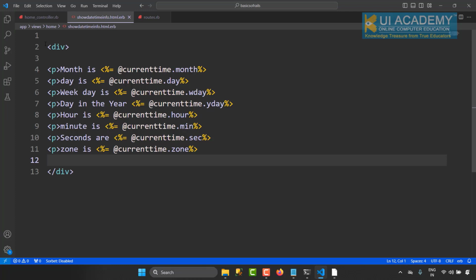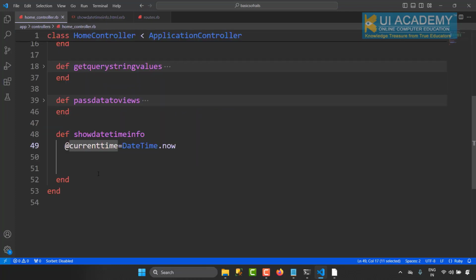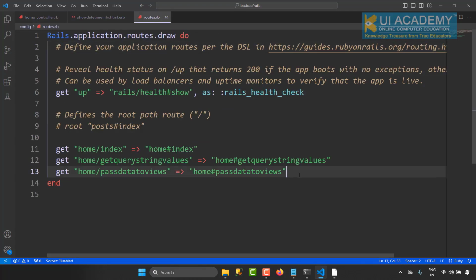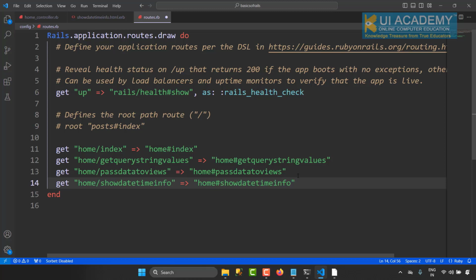Perfect. So now we would like to test this. For that, I need to copy my action here, and then back in my routes.rb file, I'm going to say if the user types home/date show date time info, then we should be going to the home controller's show date time info. So everything is good.